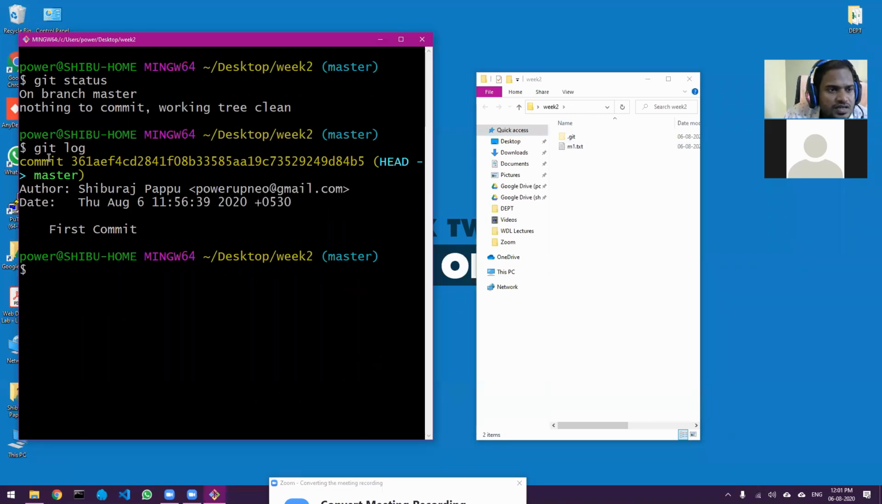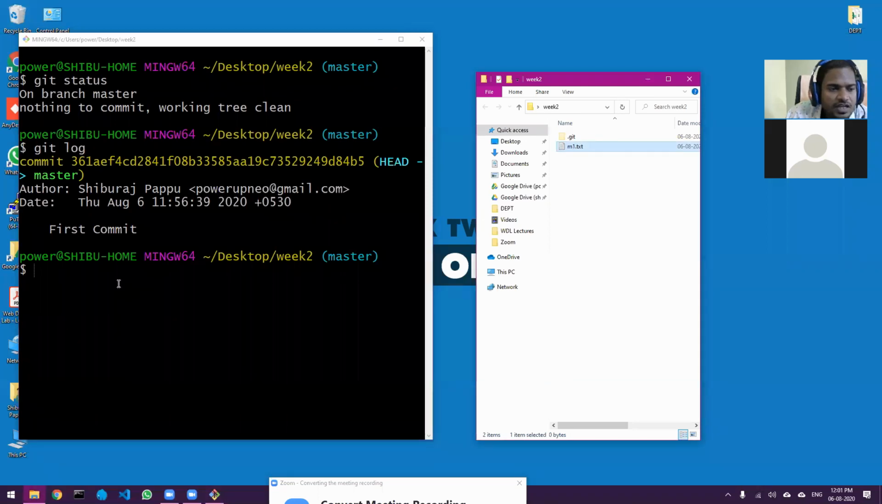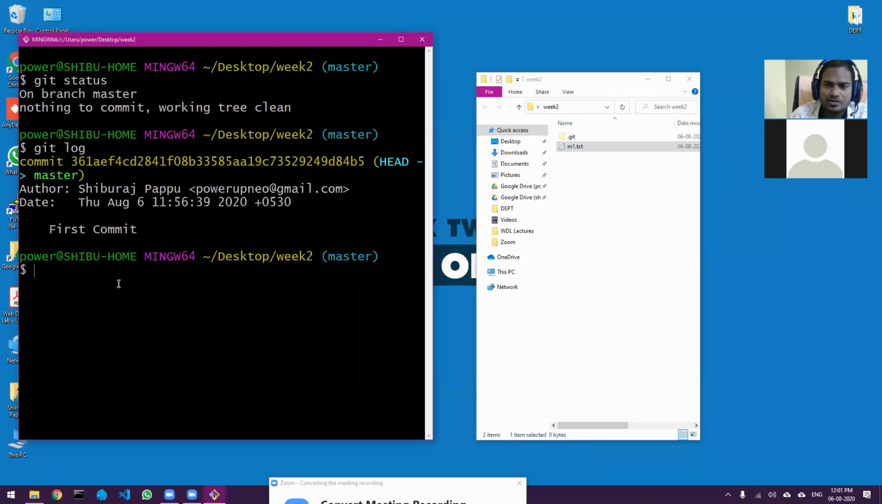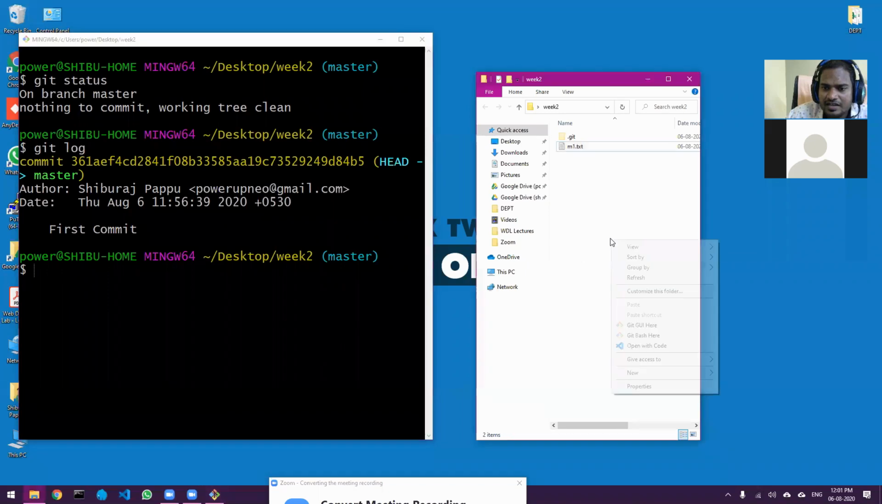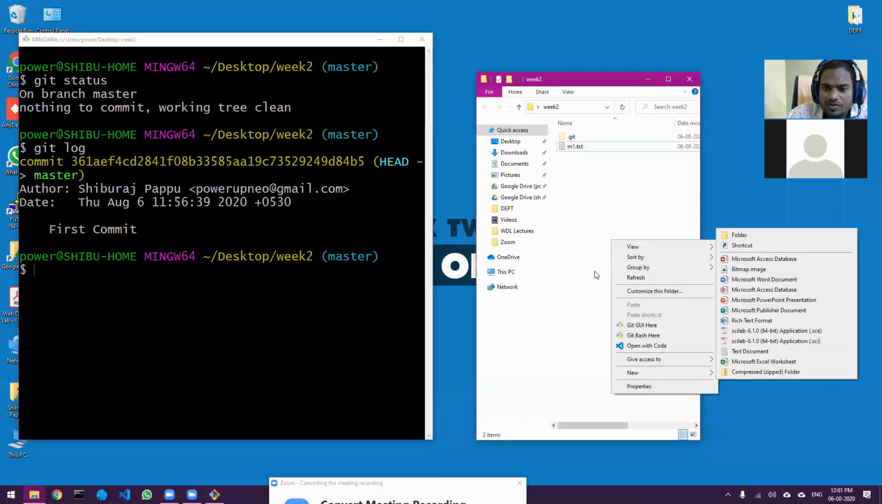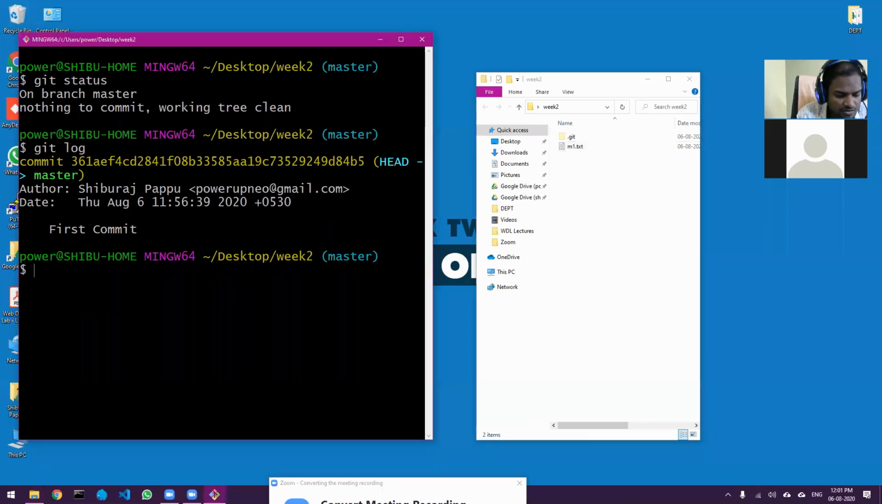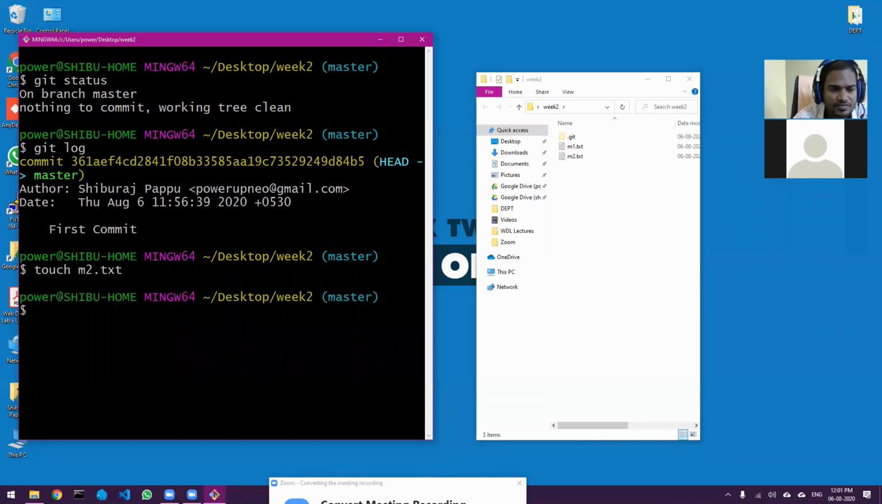You can see in the git log there is one commit over here which has created the m1 file. Now I'm going to create one more commit, maybe two more commits quickly. Instead of right clicking here and creating a new file, I'm going to use a command called touch, and m2.txt. What it does is it just creates a file. That's it. So it has created this m2.txt.